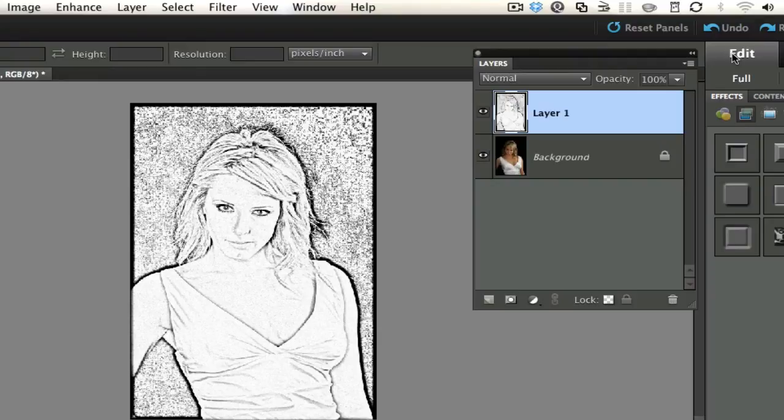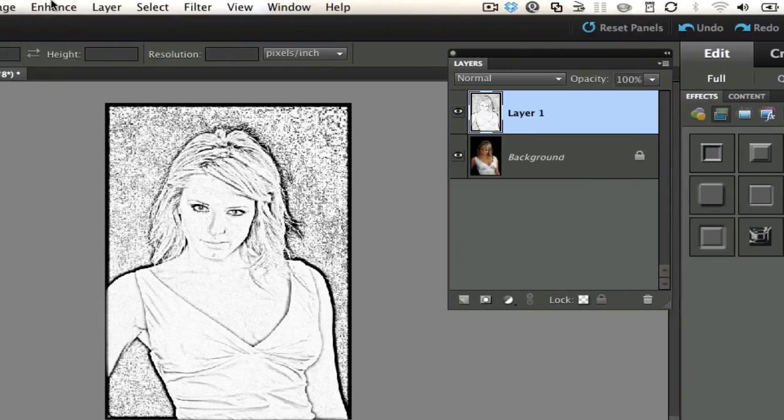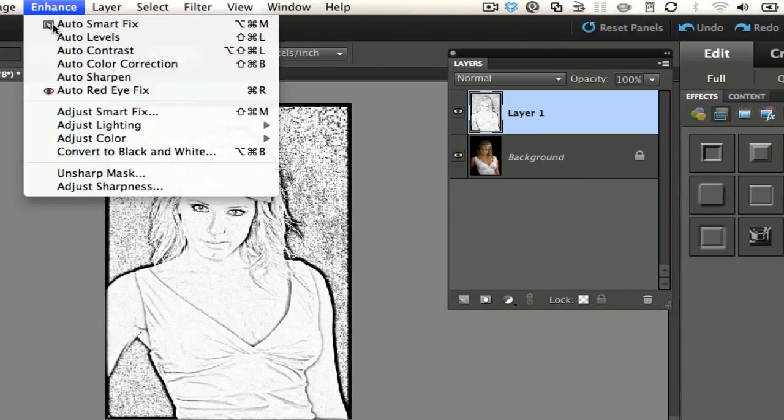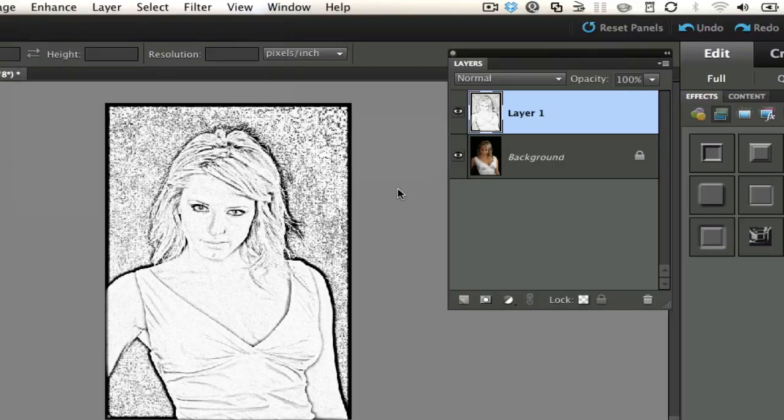So what I did was I went from Edit, and then I went to the Guided. I went down to Pencil Sketch Drawing and clicked the pencil sketch, and it created it for me. Once I was done, I went to the Enhance up here. I went to Enhance Lighting, and I went to my Levels and slid my black and gray level sliders around until I got my pencil sketch.